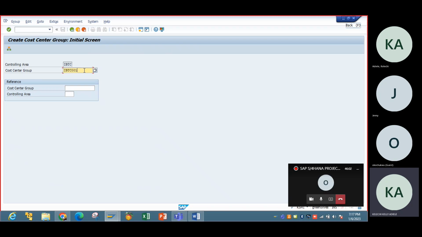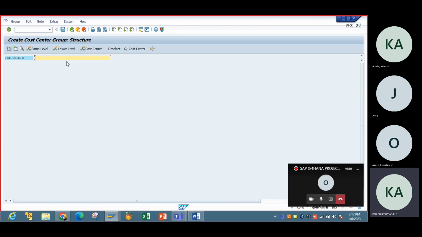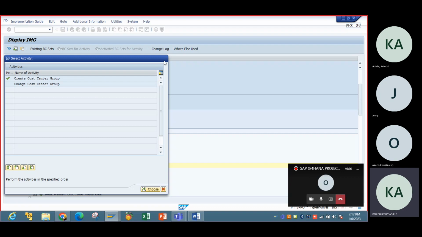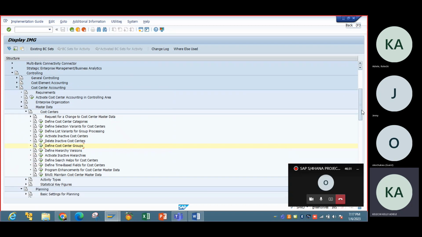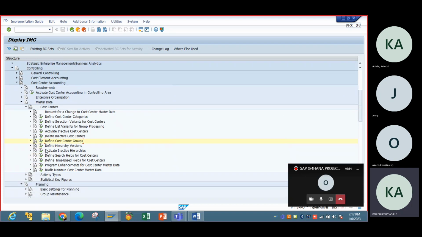So IBTC, the system has given me IBTC 001. I'll say IBTC 001 cost center. Enter. So IBTC cost center group. So the essence of this is to be able to put all our cost centers inside of this group. Then you save it. It helps for better planning. So once you have created the group, you would basically look for dummy, how to create your dummy profit cost centers. So let's check if there's anything we need to do here. No. So all these are actually fine.